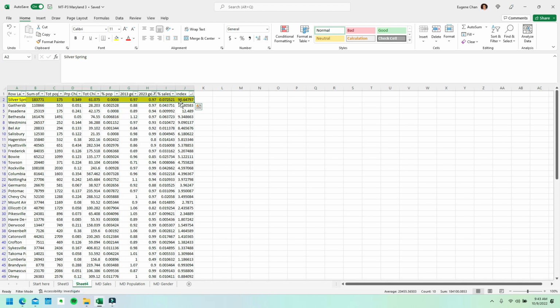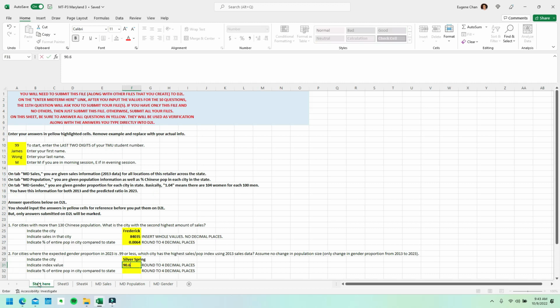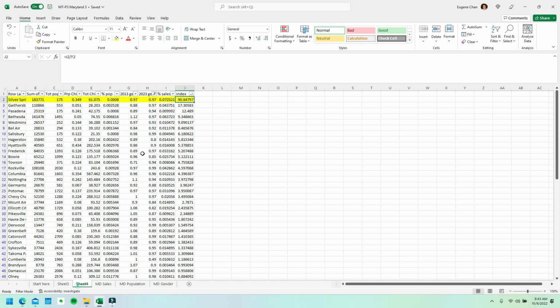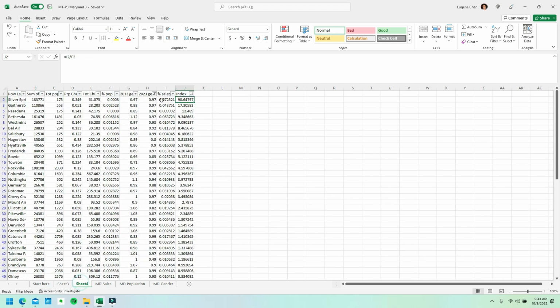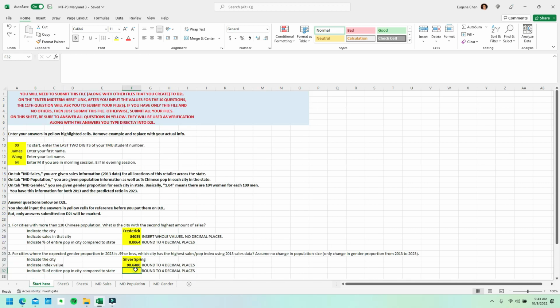Index value of 90.6480. Remember that we are rounding, right? So 90.64797 is 90.6480. Entire percentage of population in the city compared to state. We already have that, which is 0.0008. Done.